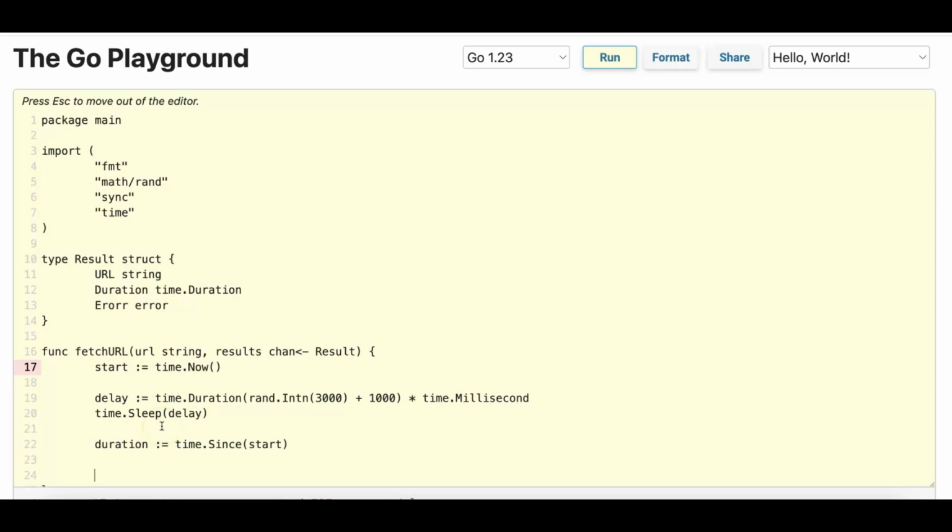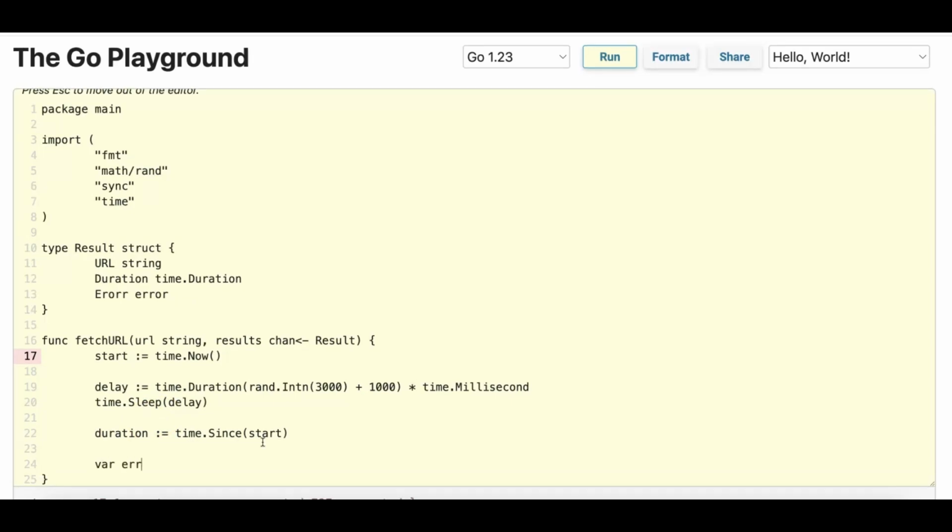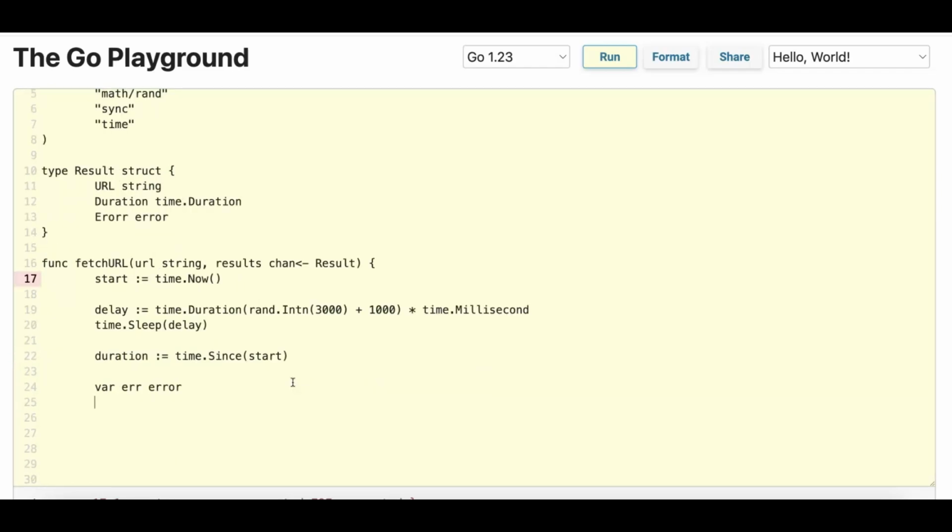Now let's randomly introduce a 30% chance that an error occurs. So we declare a var err of type error. Now we want to simulate the 30% chance. If rand.Intn(10) is less than 3, then we generate an error. And this is 30% because 0, 1, 2 are the only candidates that are less than 3. We set err using fmt.Errorf. This is a formatted string, "failed to fetch", and we use the string formatter and pass in the URL.